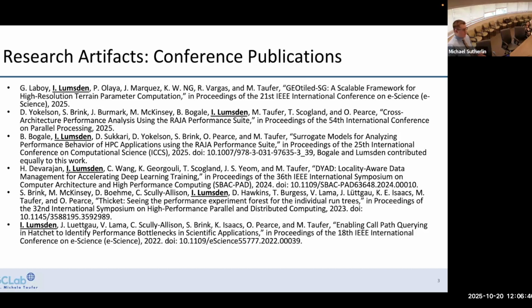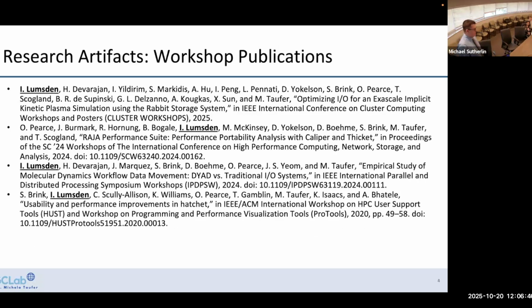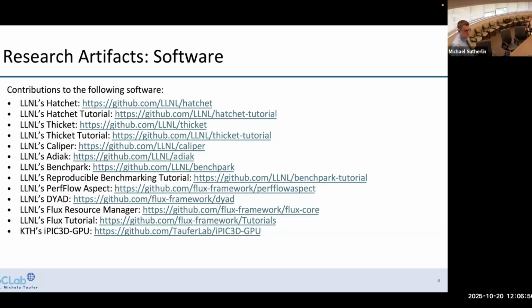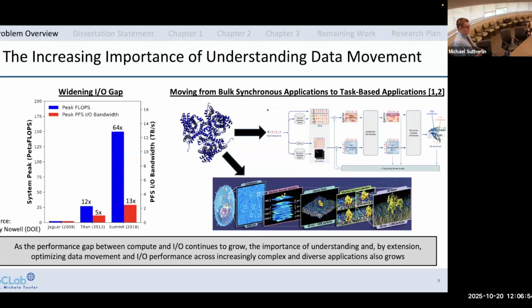I also want to briefly go over the various research artifacts that have been born from my PhD work. So conference publications, workshop publications, posters, tutorials, and the various pieces of software I have worked on. With all that said, I'm now going to get into the actual talk.